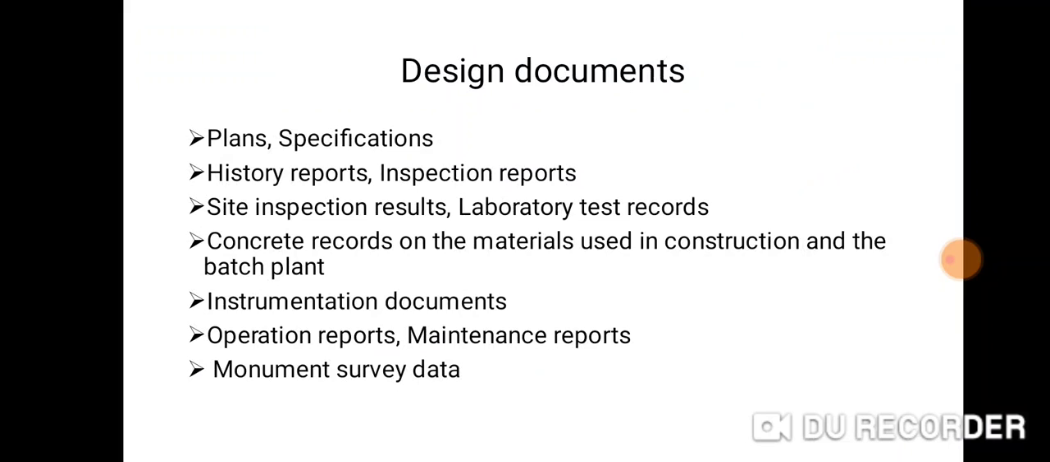Design documents, plan specifications, history reports, inspection reports, site inspection results, laboratory test records, concrete records on the materials used in the construction, and the batch plant instrumentation documents, operation reports, maintenance reports, and monument survey data.